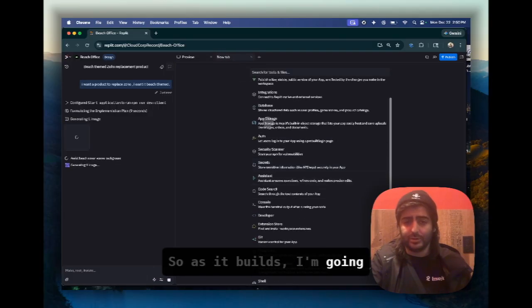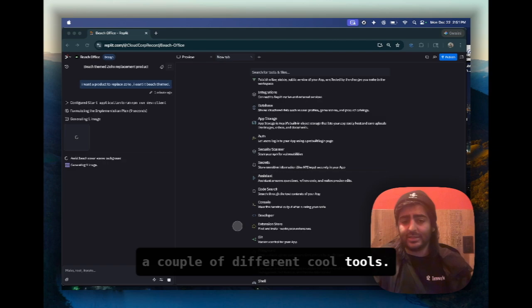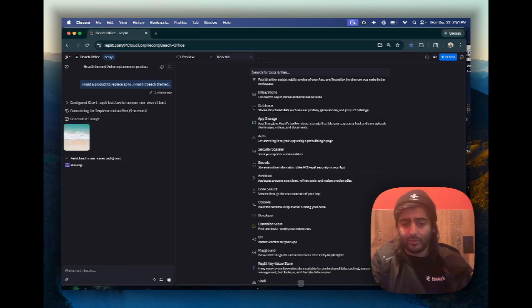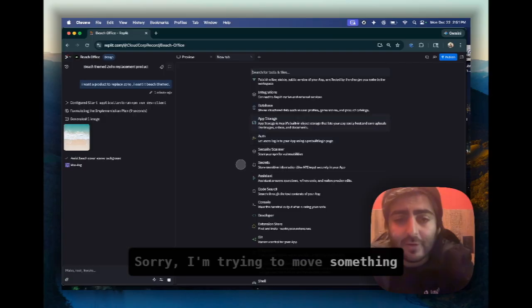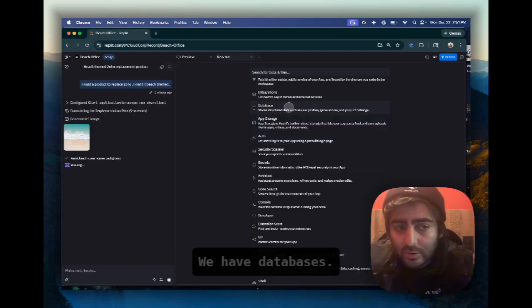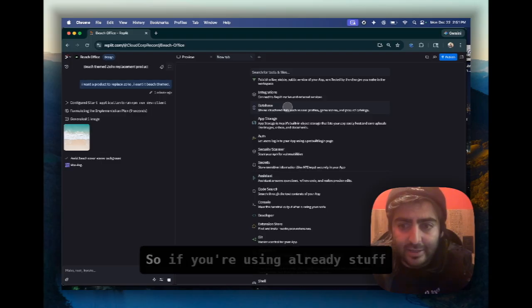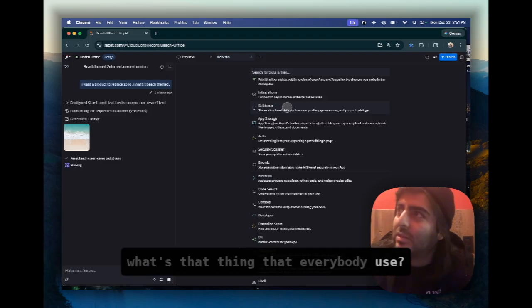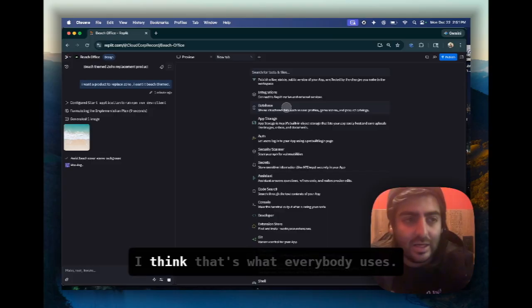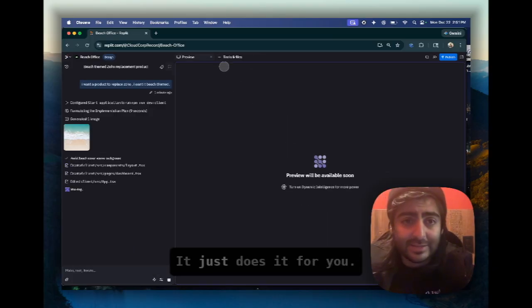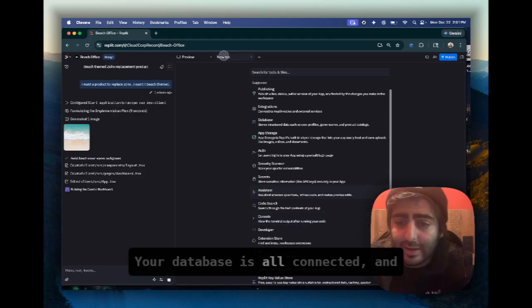So as it builds, I'm going to show you a couple different cool tools. We have a lot of different things available here. Sorry, I'm trying to move something on my screen. We have databases. This is your Postgres. So if you're already using stuff like, what's that thing that everybody uses? Supabase? I think that's what everybody uses. You don't have to use that here. It just does it for you. Your database is all connected, and you don't have to worry about anything.